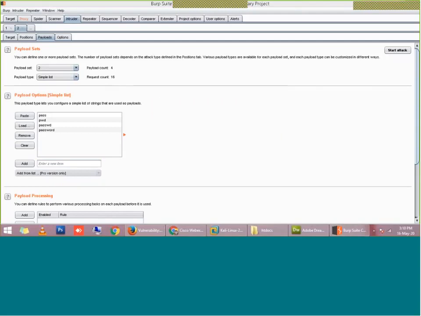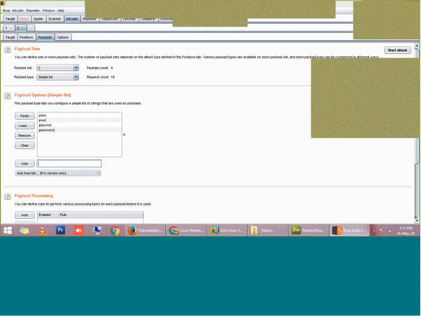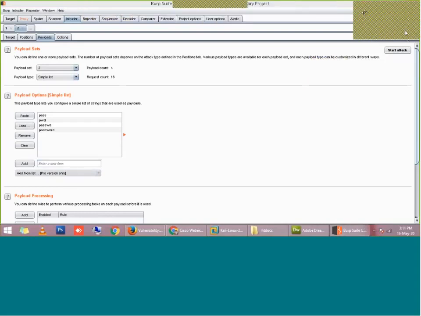You can directly upload it to this payload set, and for that you must have the paid version, the pro version of Burp Suite. Just see my cursor, I am pointing here. It is showing 'add from list'. If you do not want to enter the usernames and passwords manually one by one, you can directly import a list. But this facility is only with the pro version, that is the paid version. Currently, I am using the free version, so it does not have that facility.